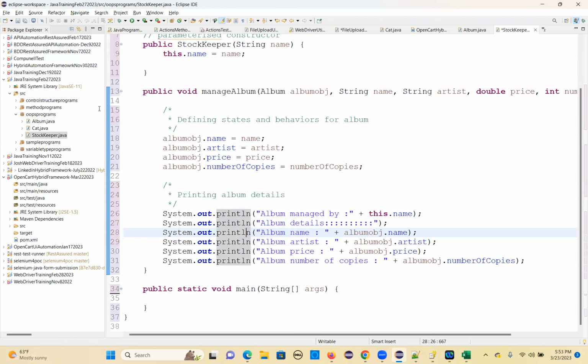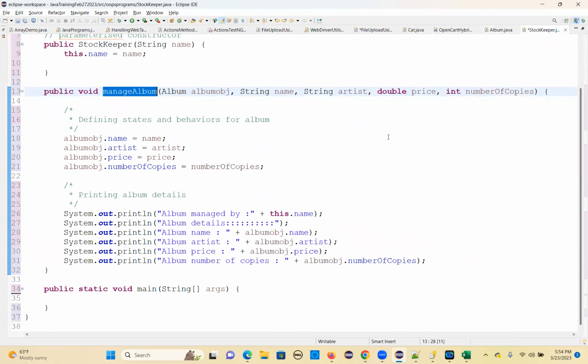Okay. So can you see here this manage album? How many parameters does it have? One, two, five. Five parameters. So this is the album name, this one is the artist name, price, number of copies. So these all belong to the manage album parameters. When you call the manage album method, you are going to give this value, this value, this value, this value, and this value. These many parameters.